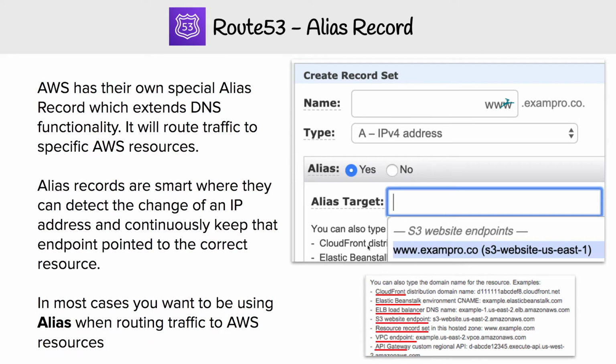And why would you want to do this over making a traditional type record? Well, the idea here is that this alias has the ability to detect changes of IP addresses, so it continuously keeps pointing that endpoint to the correct resource, okay? So normally, if and whenever you can use alias, always use alias because it just makes it easier to manage the connections between resources via Route53 record sets. And the limitations are listed here as follows.